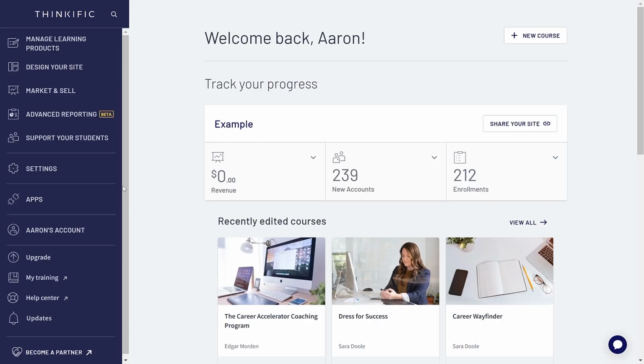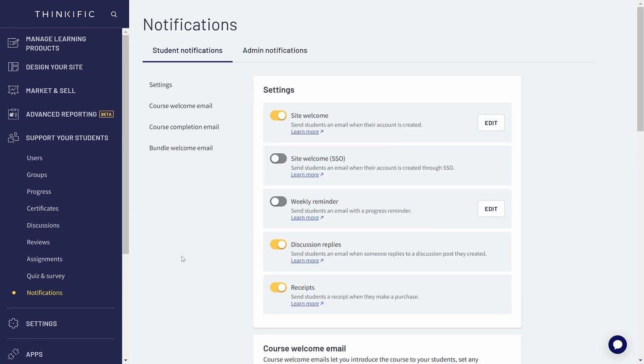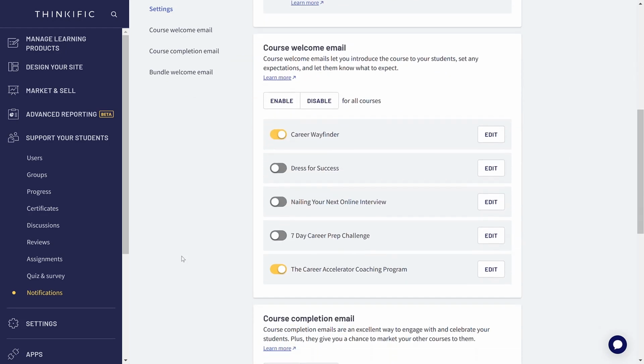The final place we suggest adding a link into your community is the course welcome email. You can find it by going to Notifications under Support Your Students. From there, scroll down to your course's welcome email, the one associated with your community, or all the courses that are associated with your community if multiple courses give access to one community.